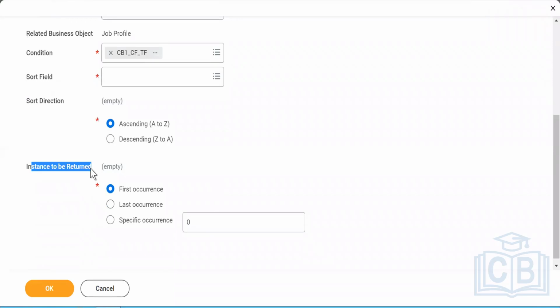And I will choose the last occurrence because last will be the latest one, not the first one. Are you getting the point? Yes. So this is my last occurrence which I'll be using. And I am not going to use this. I'm sorry, I told you wrong. I'm going to use this so that I am getting the latest compensation grade which is active on that person.